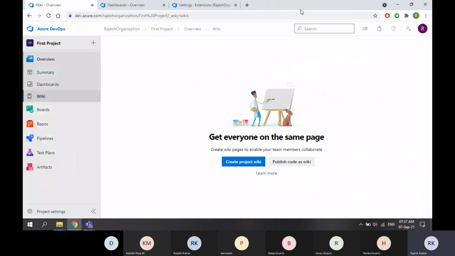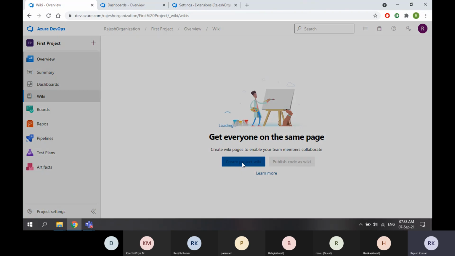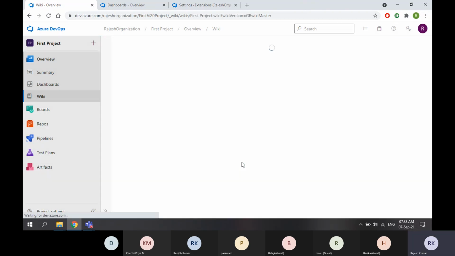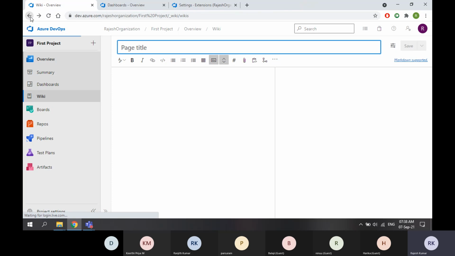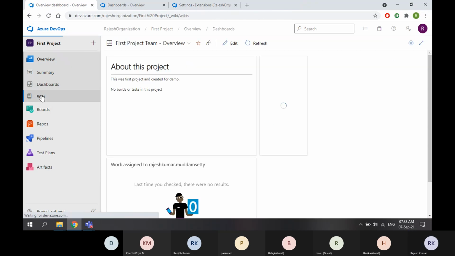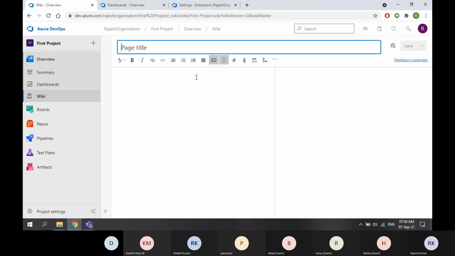The same way, this is all about your project wiki. If you have some information to share with people, you can create a project wiki so that other people can access it. As this is a new project, the first thing we need to do is create the project wiki.